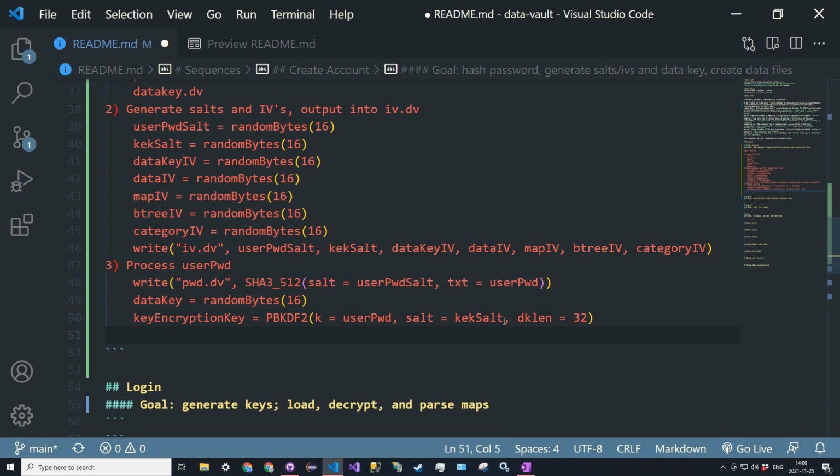So now that we have our key encryption key, we can write into datakey.dv. We will call AES 256. The key is going to be key encryption key. The text will be data key. And then the IV will be the data key IV.